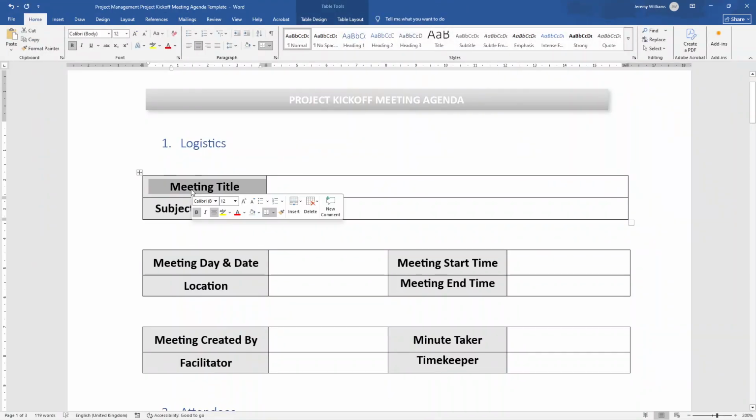Meeting title. So as the name suggests, it's just a very brief overview of what the meeting is called. So as an example, it could just be kickoff meeting or CRM implementation kickoff meeting. The subject, you want a brief purpose statement. So it could be something like initial alignment on project scope, roles and timeline.